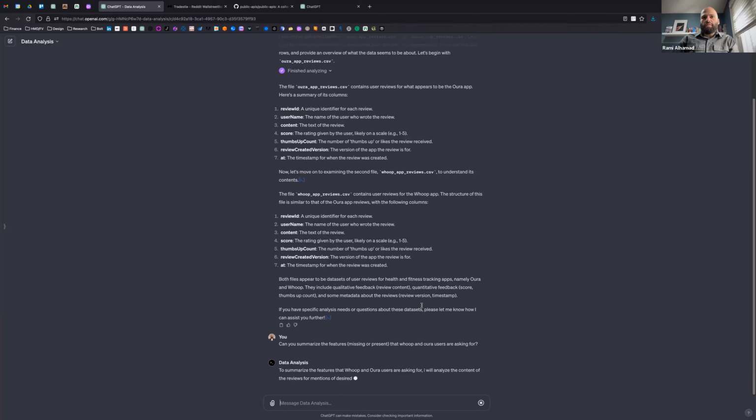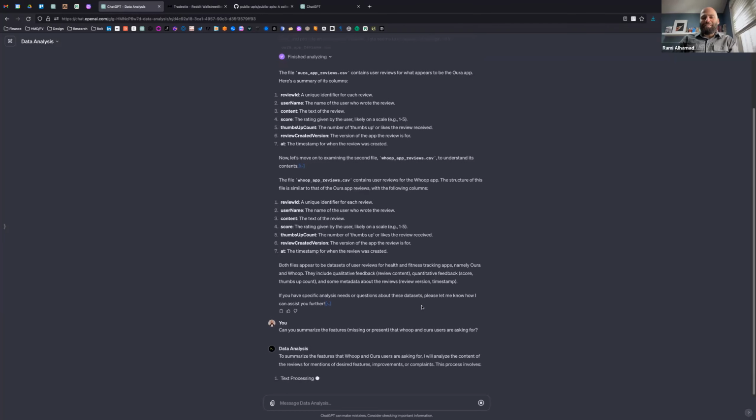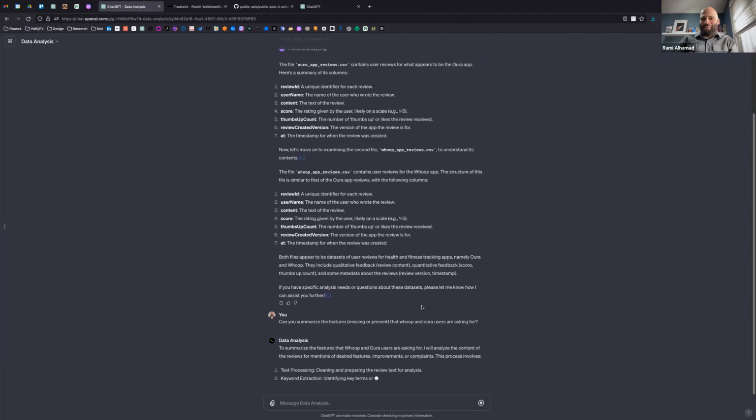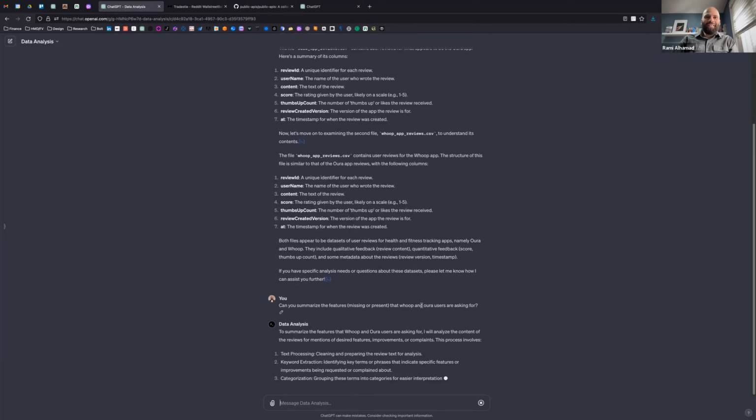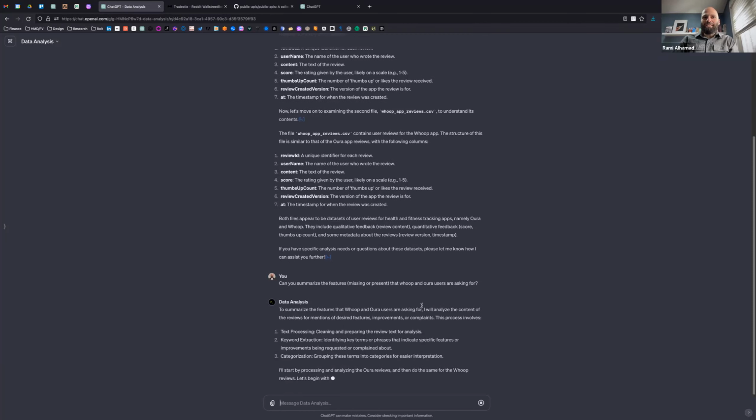So it's going to dig through this and we'll see. I love these live demos because sometimes it plays nice and sometimes it doesn't. So we'll see what the response looks like and then we'll figure it out from there. So it's figuring out what it needs to do. It needs to process the text, it needs to extract keywords, and then it needs to categorize them.